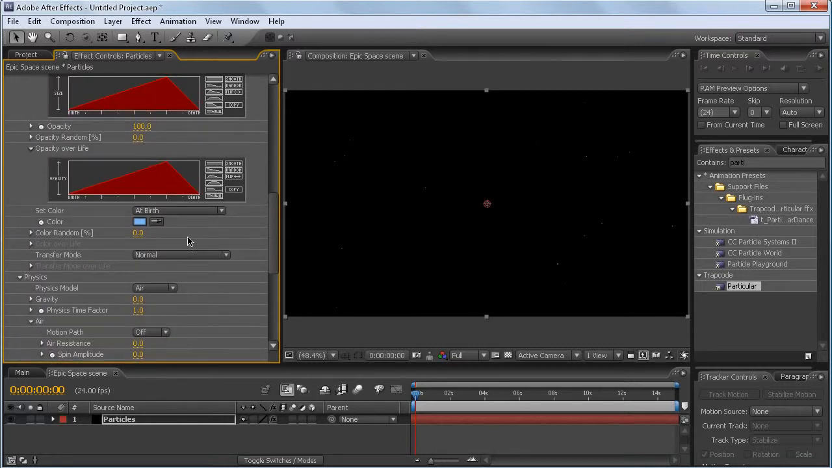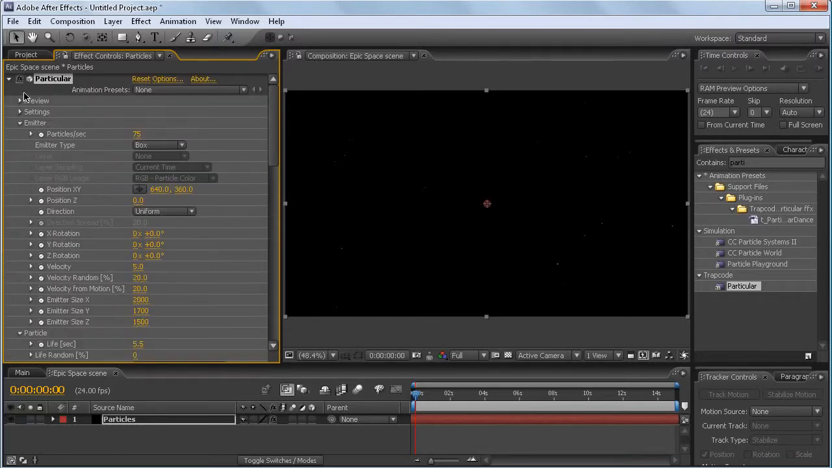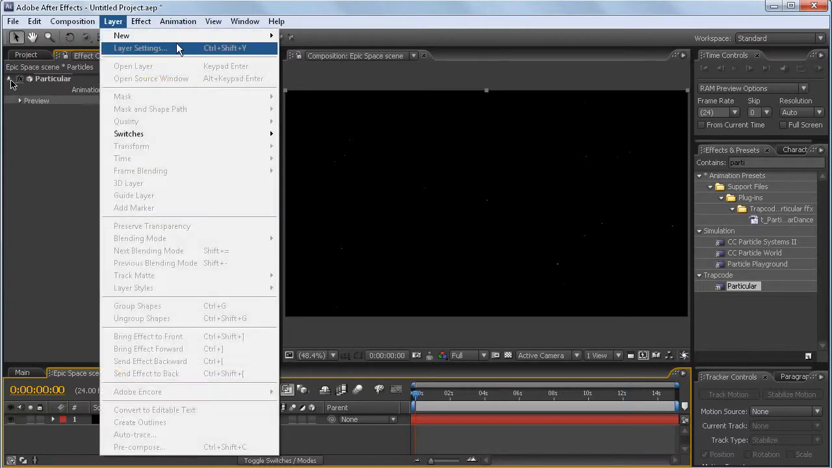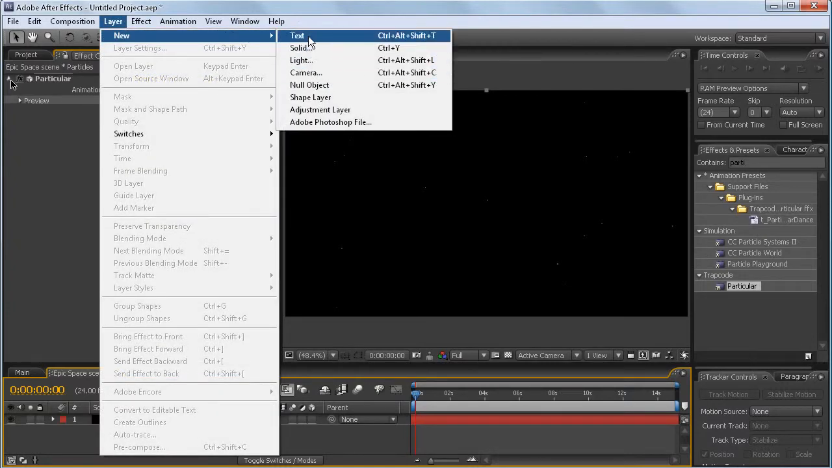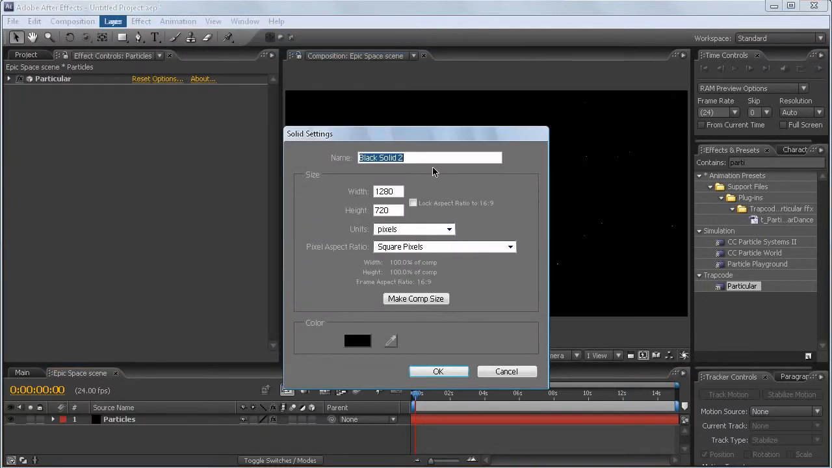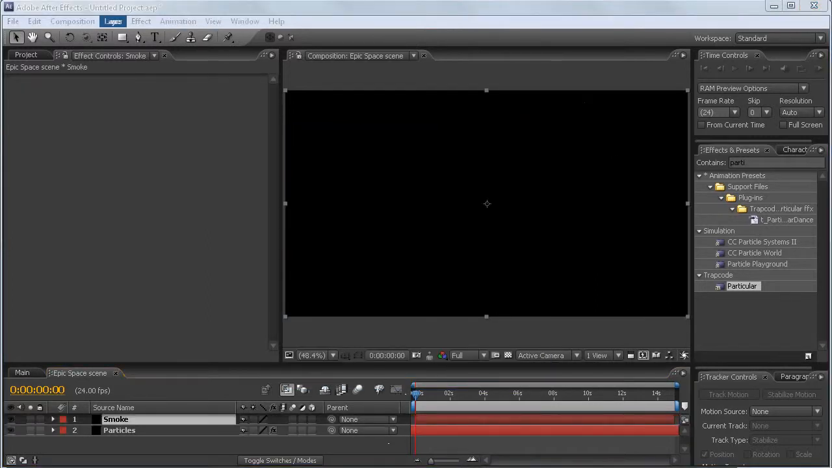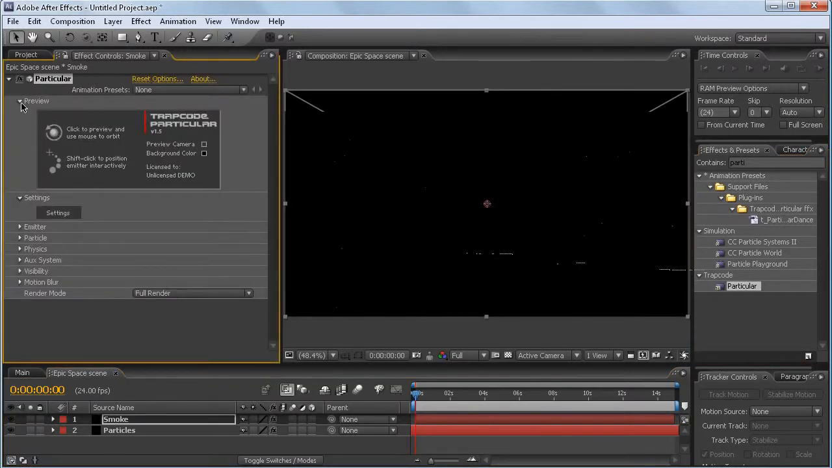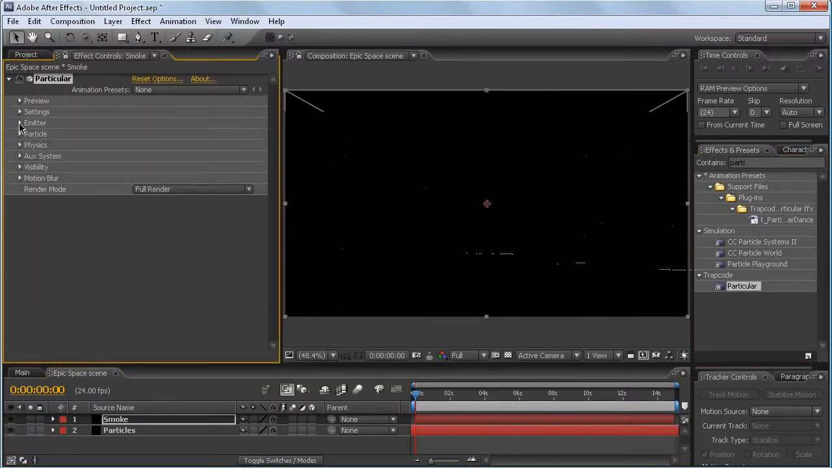Now what you want to do is you can close this up. You want to make a new layer, new solid, I guess. You want to name this smoke. Okay. Alright, and now you want to go same again, add charcoal particulate to it. And close these up. Go to the emitter.